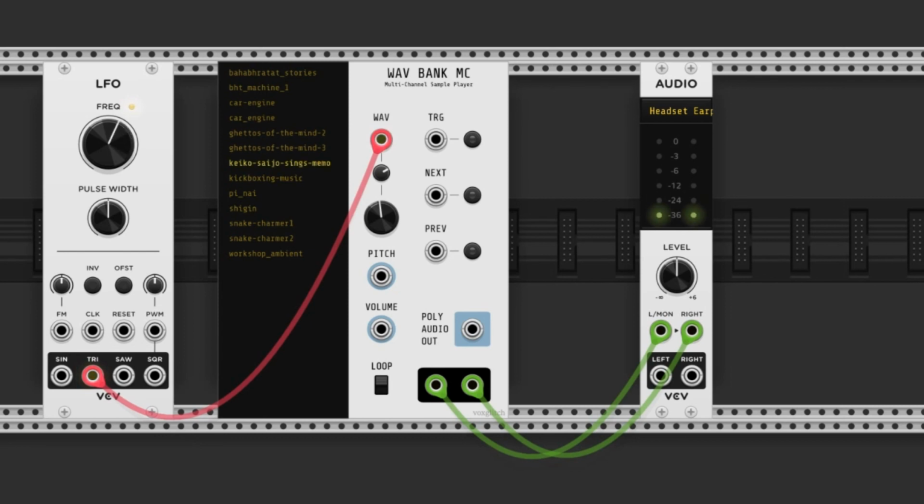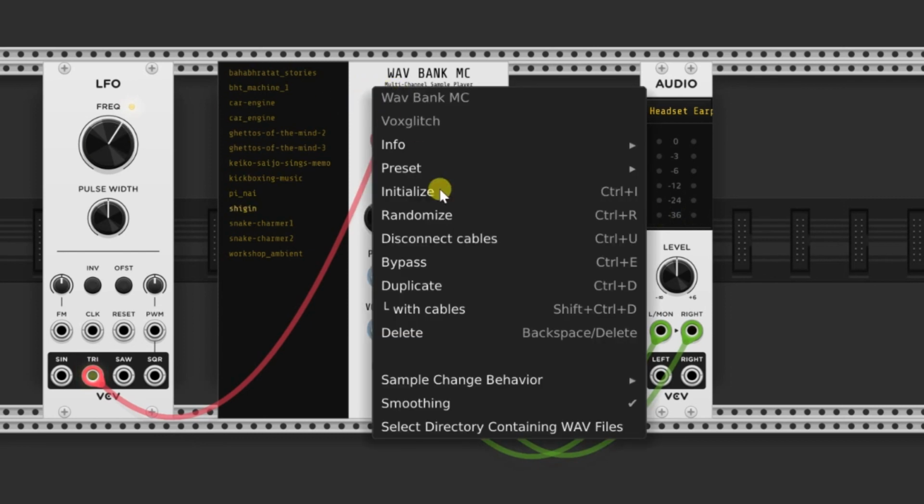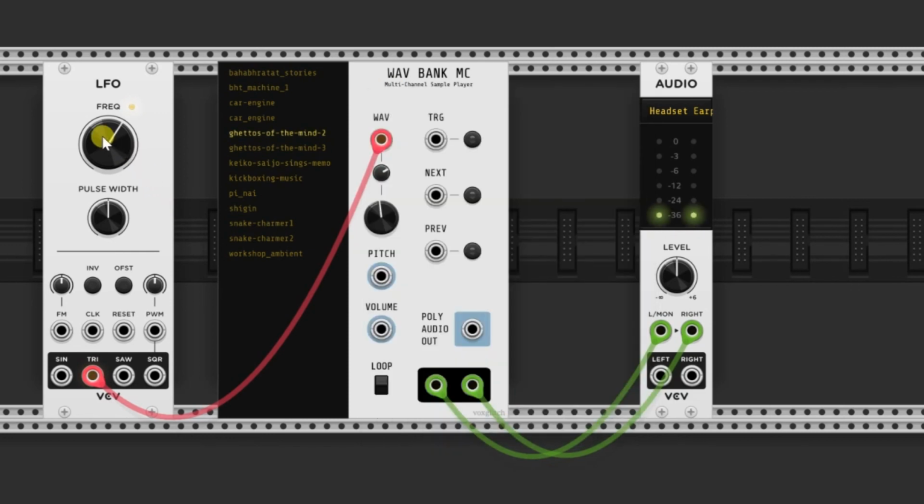So if we wanted to, we could go ahead and turn off the smoothing algorithm. Yeah, there we go. It just sounds awesome. And I think that's it.